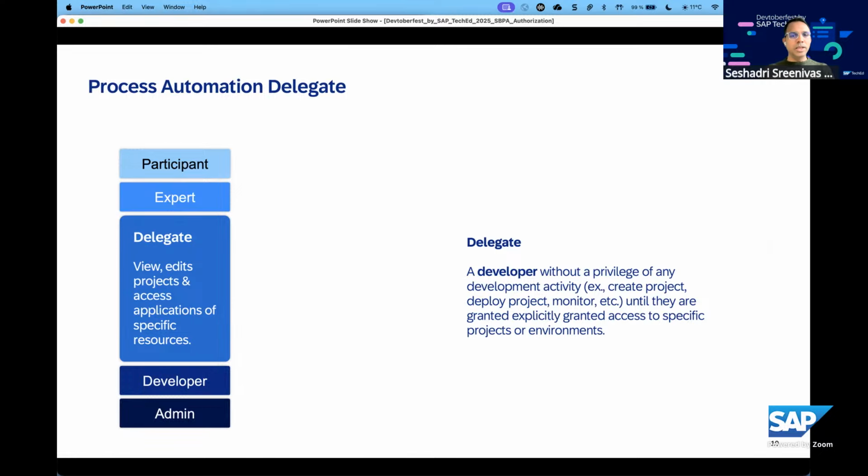As a delegate, you can go and do it in the lobby, but you need to be given access to a specific project, and within that project, you could perform the development activities. Maybe you can create a new process, or you can change the process, you can change a decision, you can deploy them, right? So these kind of capabilities can be explicitly given, and that is a delegate role. So this is a developer, but with certain limited privileges.